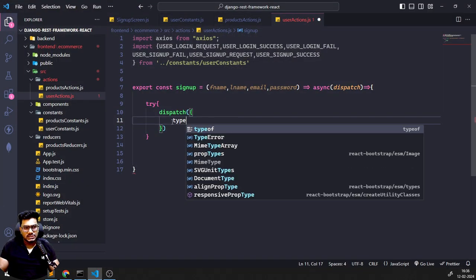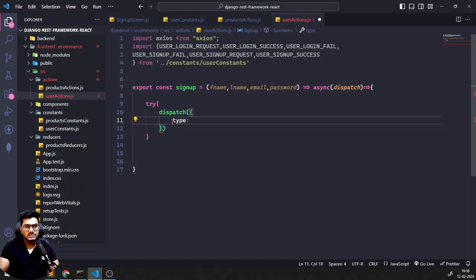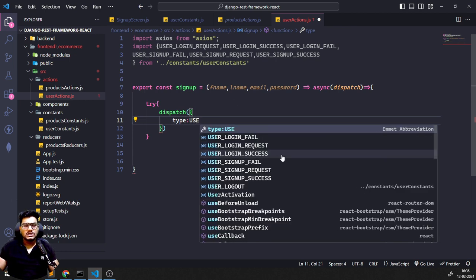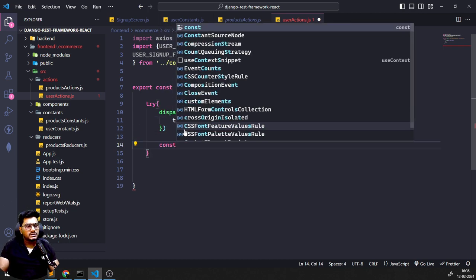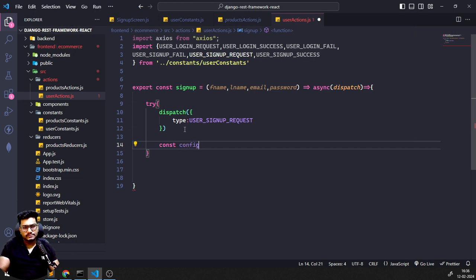So I'm going to mention here, if the type is equal to, first I'm going to check the type, what is the request I'm getting here. If it is the user sign up request, I need to dispatch it. Okay, so on our starting point, I'm going to configure a few things. That is the config. What is all the data you are going to configure over here.